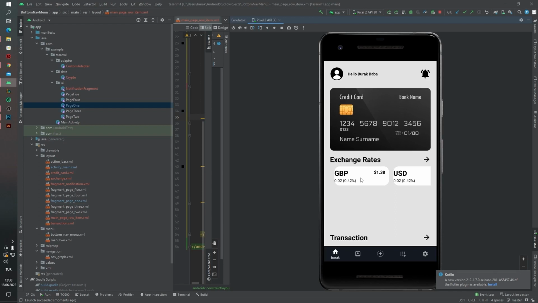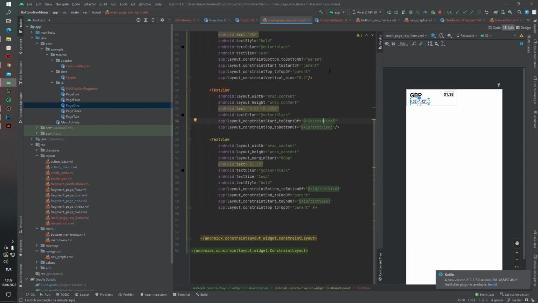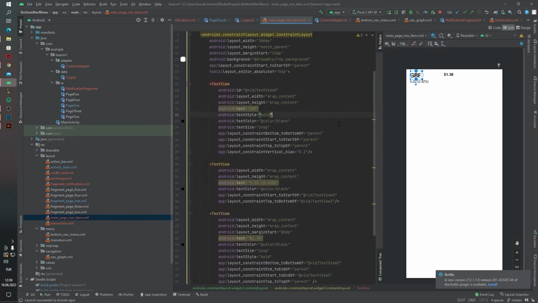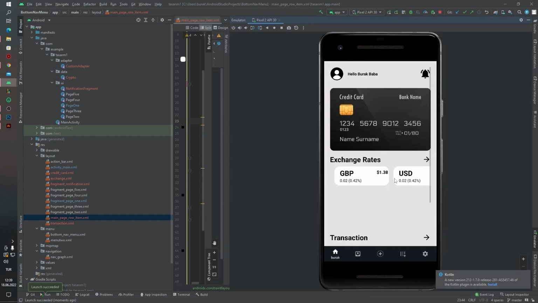And yes, this is our first recycler view, but I don't like that this tips, this name has to be a parameter. This parameter has to be a margin left. I think we didn't write the margin left parameter. Okay, let's click again. Yep, like this.